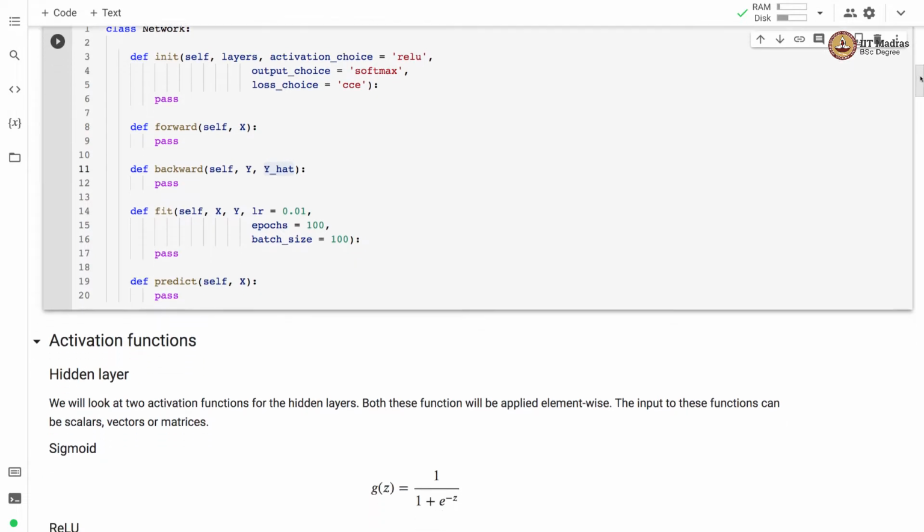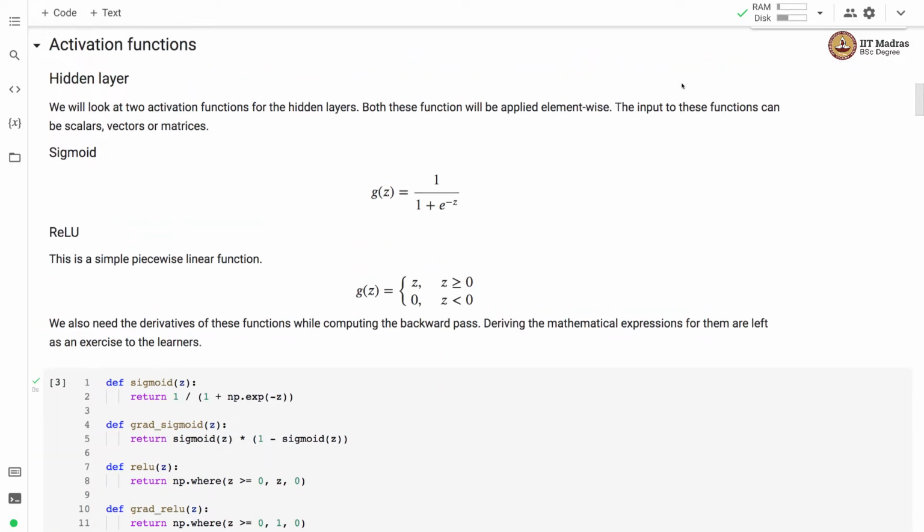Let's first implement the helper functions. So for hidden layers, we are going to use two activations, sigmoid and ReLU. Both these activations will be applied element-wise, and the input to these functions can be scalar, vectors, or matrix. You know sigmoid is calculated as 1 by 1 plus e raised to minus z, whereas ReLU is a simple piecewise linear function that returns the same value whenever the value is positive and it is 0 for negative values.